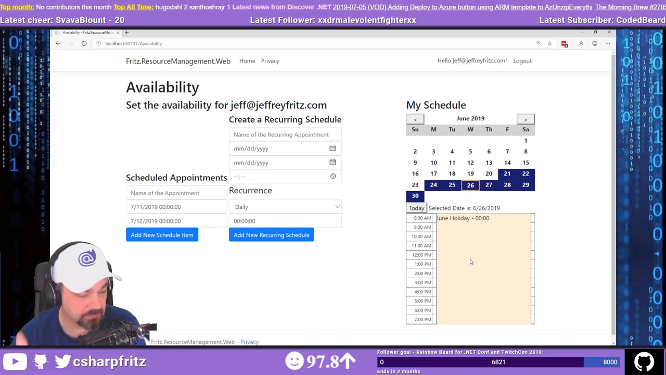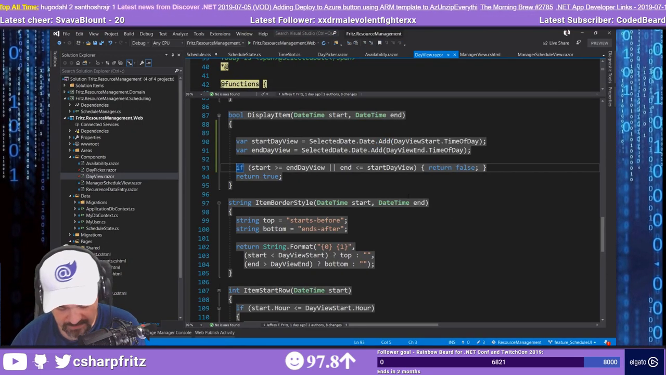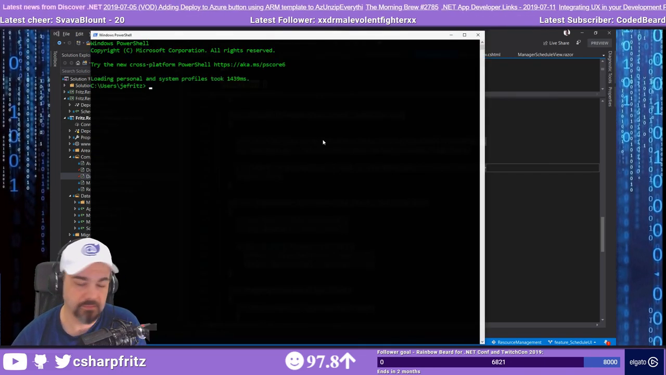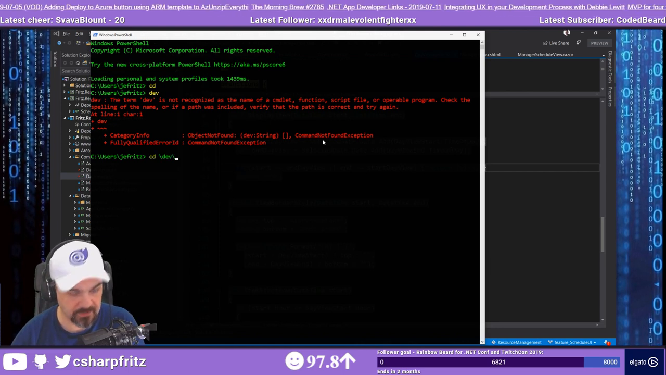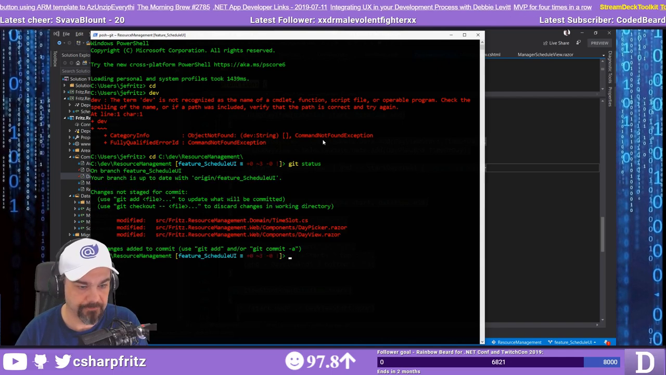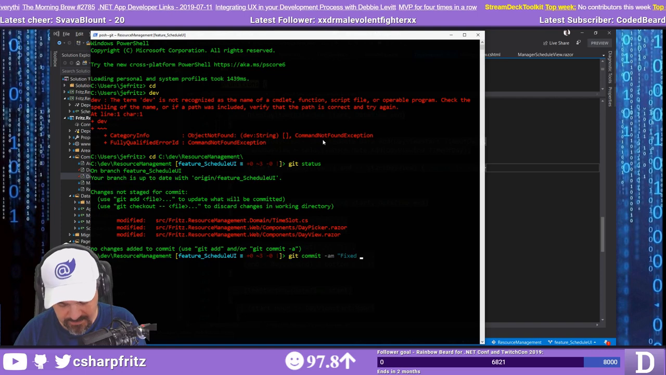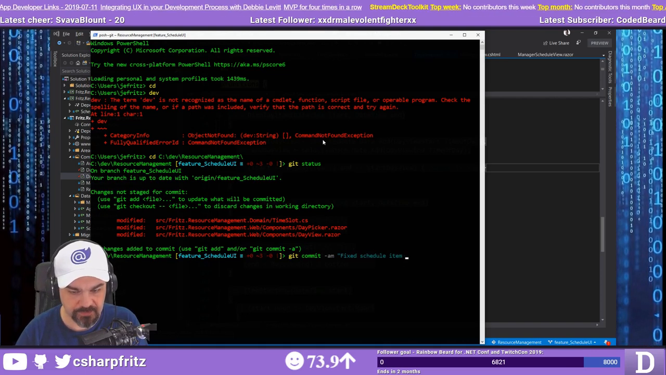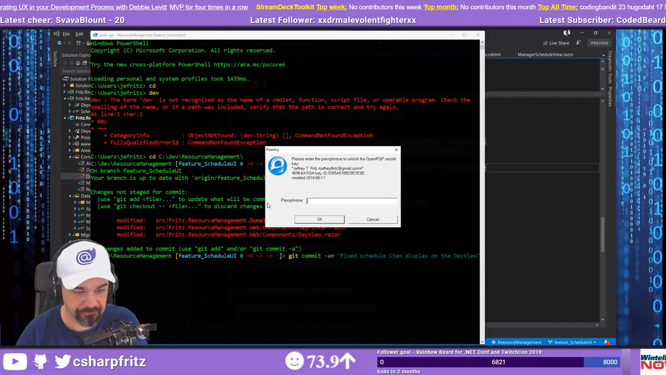All fixed. Good. I'm going to commit that change. I use Git for my source control. All right, cd dev resource management. Fixed schedule item display on the day view. All right, that was a problem.